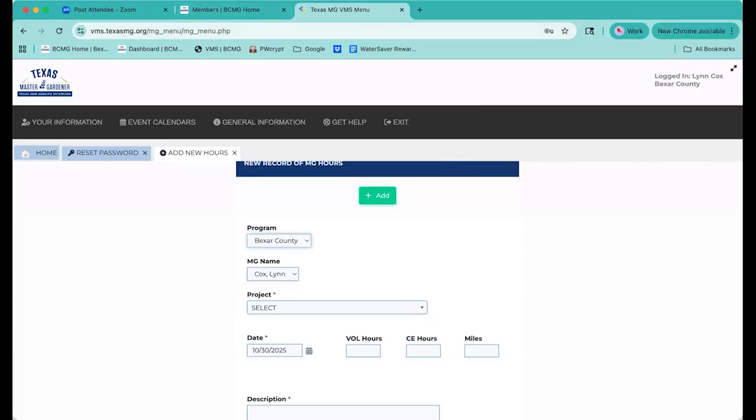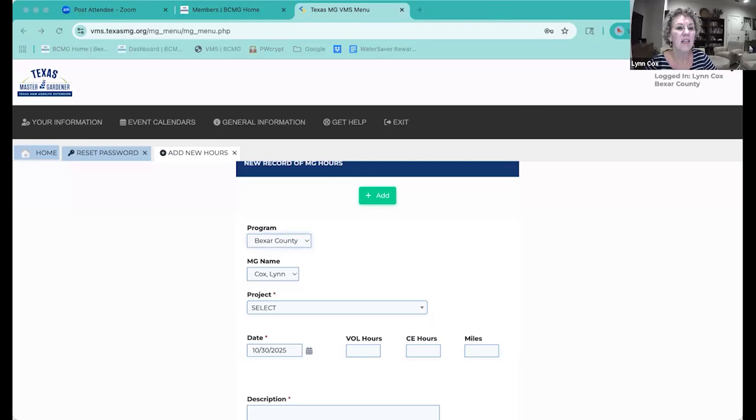While you're doing that, before Owen speaks, Karen put a note in here that the email she received from VMS went to spam. She said it was from the Texas VMS new account system, and the subject line was new account in Texas MG VMS, and it went into her junk mail. So just FYI. Okay, I'm going to do a stop share.